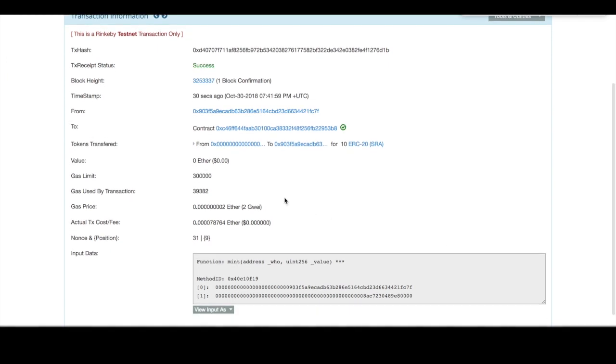looking at a very similar interface, right? This time we now have the 0 address, which has created new token, and sent it to our admin account, showing the value of the token created.